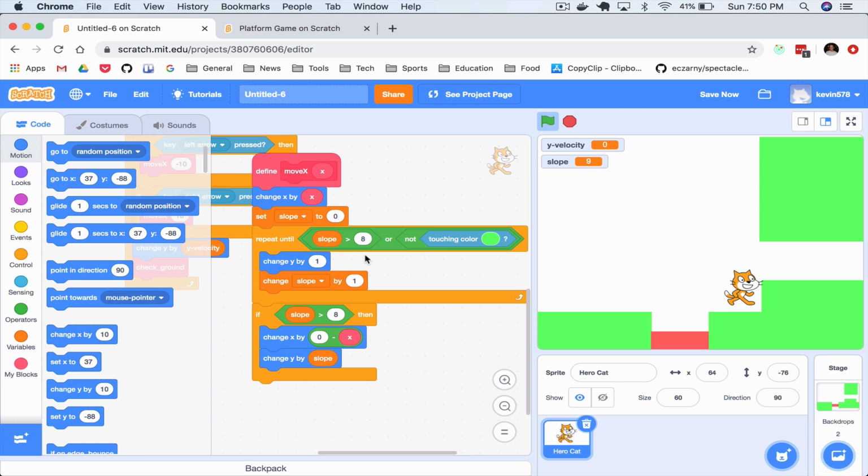So it checks if slope has gotten greater than 8. Now, if you are touching a wall, this slope will have gotten greater than 8 because it is still touching it. However, if you are not touching a wall, the slope will not have gotten greater than 8, because once you get above there, oh, it is not touching this color anymore. Let's get out of this loop. Therefore, the slope is not greater than 8. So 1, 2, 3, oh, it's not touching that. Okay, cool, now we go down to the next thing.